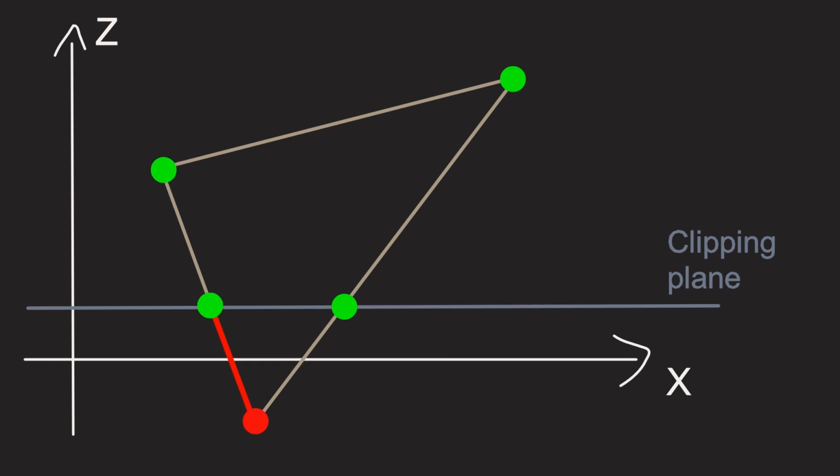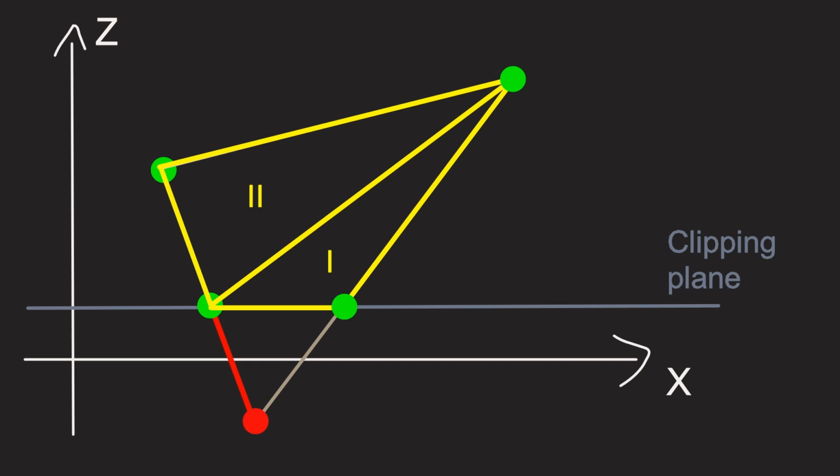After processing all edges, the result polygon will contain either 3 or 4 points. If we have 3 points, we output one triangle. If we have 4 points, we split the polygon into 2 triangles. Triangle 1, points 0, 1 and 2. Triangle 2, points 0, 2 and 3.